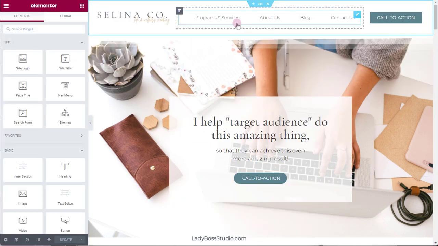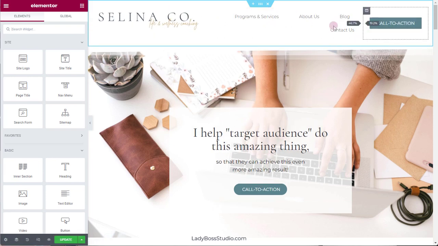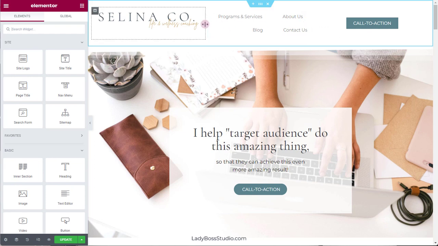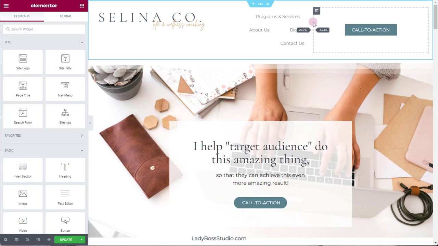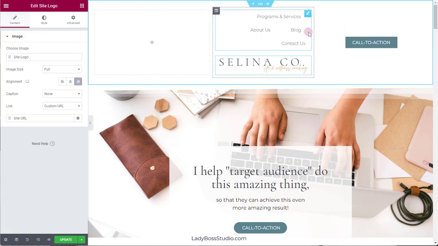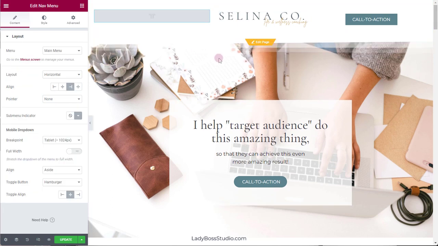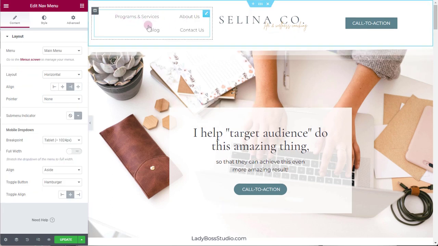And now, let's just say I decided I actually wanted maybe my logo in the middle and I wanted my menu on the sides instead. It would be as simple as dragging these over to the middle. Now I would look and make sure that the percentages match perfectly so that I had equal distance on both sides. You don't have to get that specific at the moment, but it would be as simple as moving my menu over to one side versus the other. I could get rid of the call to action button.